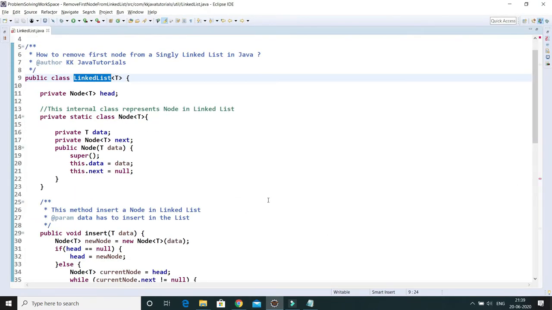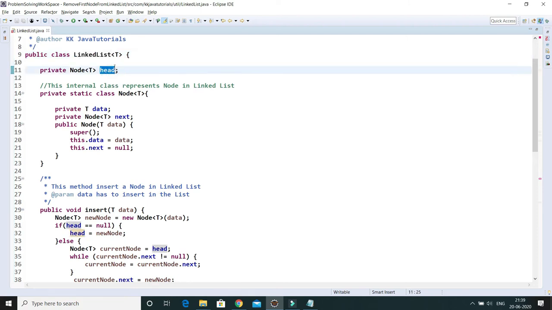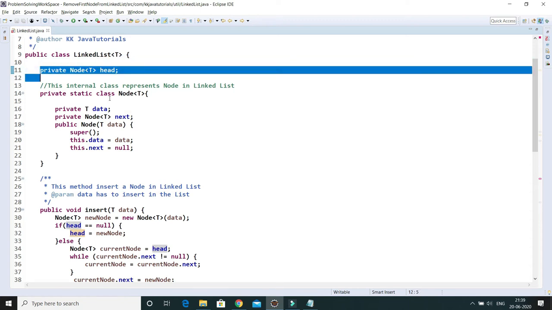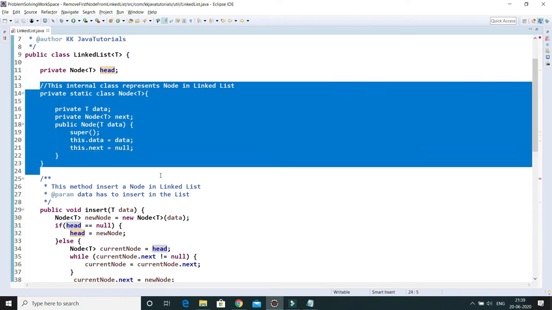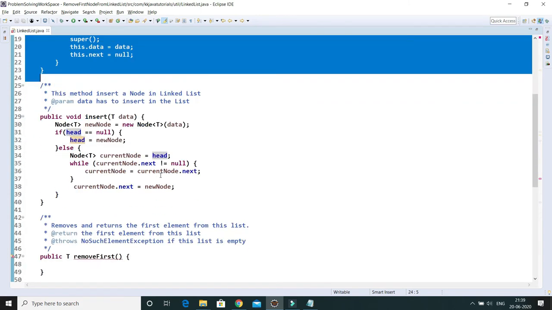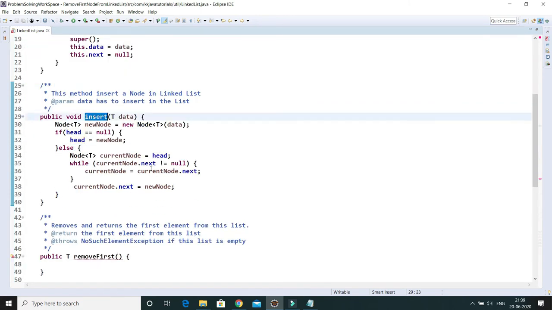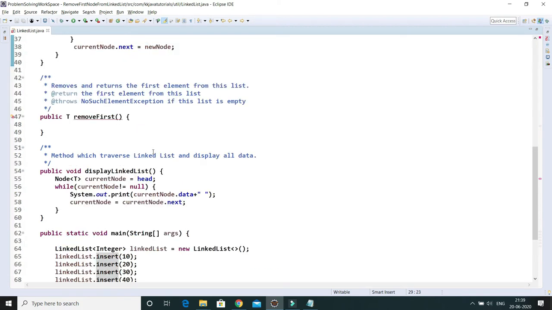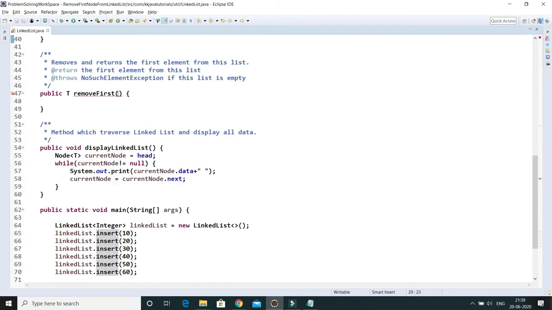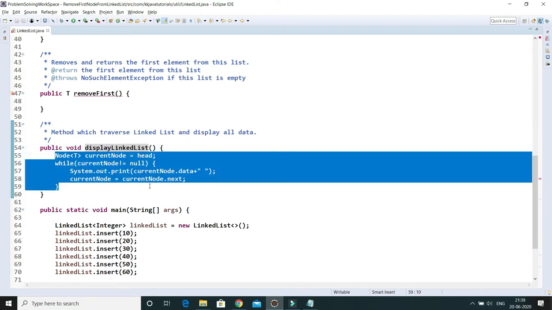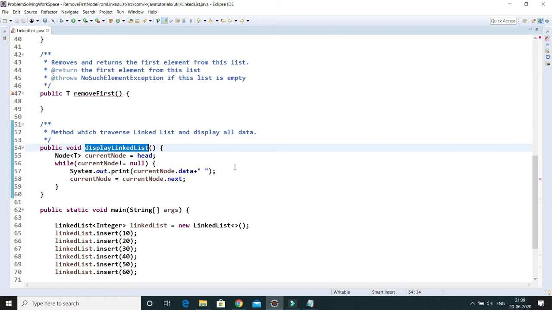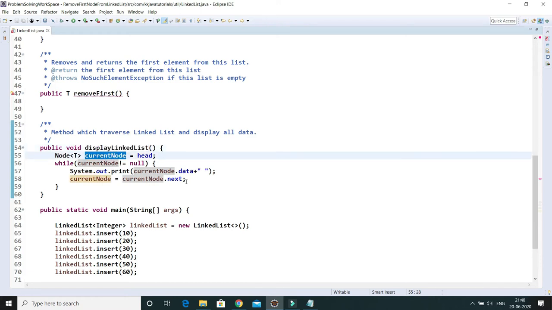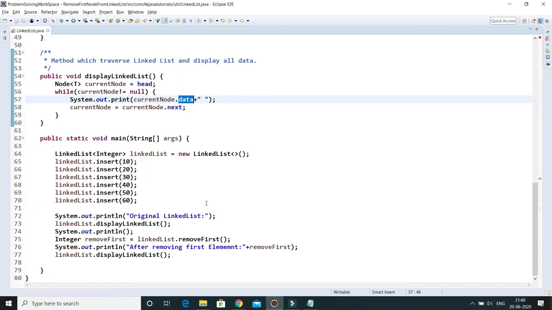So this is the linked list, and the linked list always points to the head. Head is always pointing to the first node, and that's what I have declared as an instance variable. This is just an internal class which represents the node in the singly linked list. Here I have an insert method which inserts nodes into the singly linked list. Once we are done with the insertion, we have to remove the first node from the linked list. And this is one of the helper methods which displays the nodes; it traverses the nodes starting from the head, goes to the last node, and displays the value of every node. That's it, right?